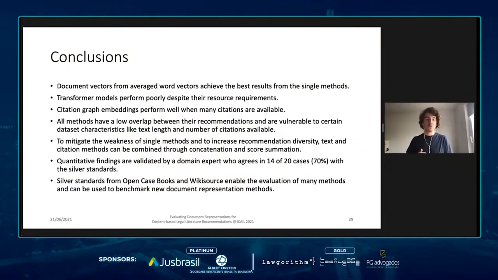All right, so what conclusions can we draw from our experiments? First of all, document vectors from averaged word vectors surprisingly achieved the best results of all single methods. In particular, FastText word vectors trained on our legal corpus performed the best on both data sets. The training of such word vectors also does not require any special hardware like GPUs. And even when we introduced this artificial token limit, the performance of FastText Legal was still comparably high.